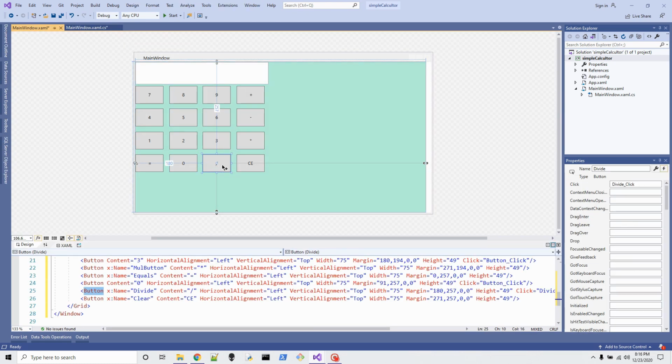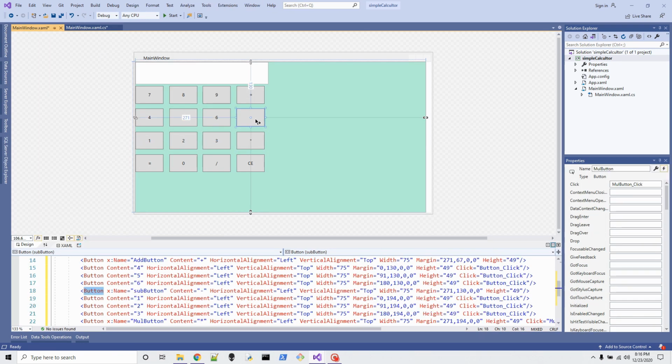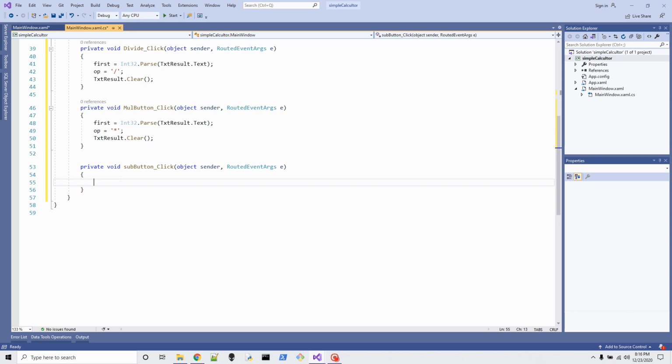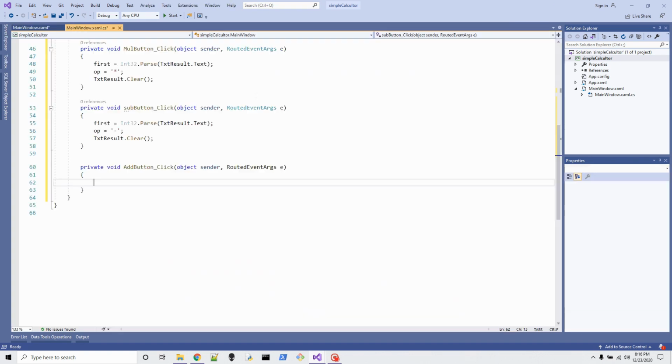Now we have to go multiply. Do the same, you can copy and paste the code. It's just simple, you have to change the character. For negative you can do the same thing again, just do negative up here. Now go back to the add button, do the same thing, just give add.